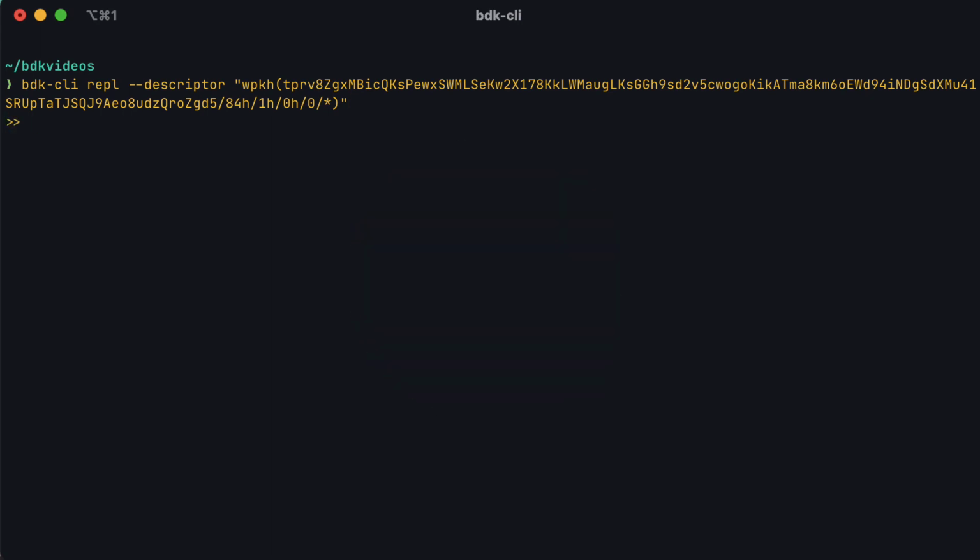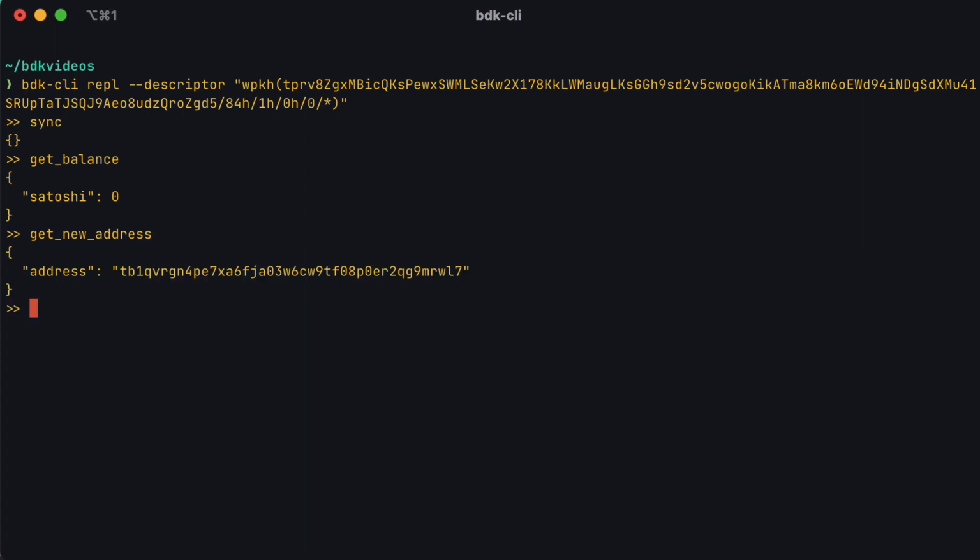I know the wallet worked because it didn't throw an error, so I can try to sync the wallet, get a balance, and see if I can get a new address. And it worked.